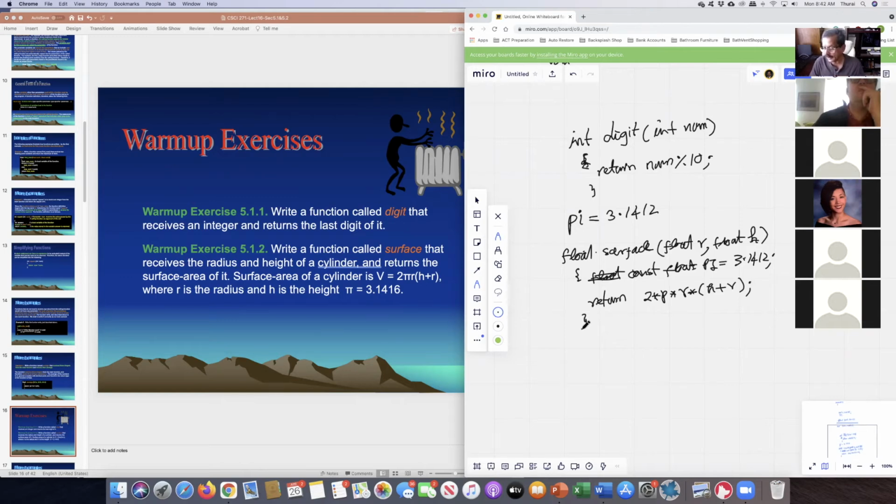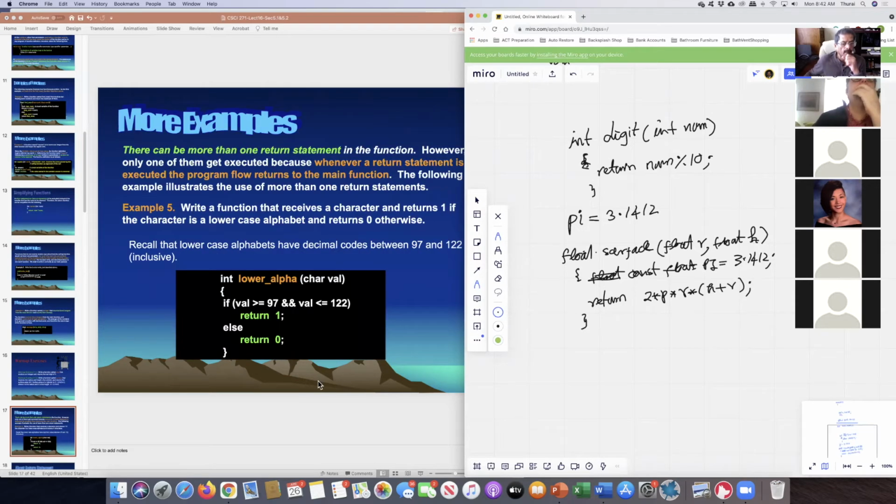If you store this answer in a variable and then return that, that will also be correct. They're all just different ways of writing the same thing. Okay, so that's our function. All right, moving on. Here is the function lowerAlpha.